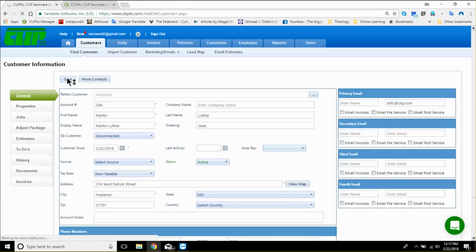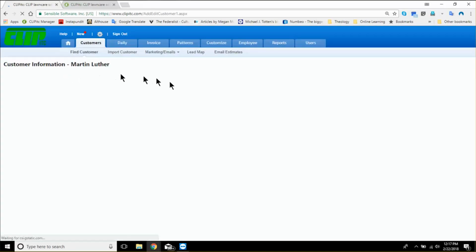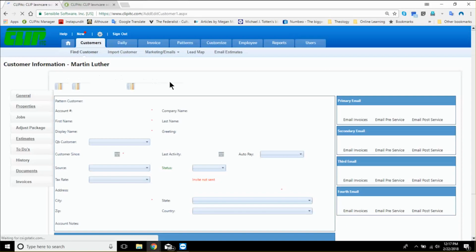Now to add jobs to the package, I go back to the jobs section. So down here, we now have Martin Luther. We have the paper service jobs. And now I'm going to click on prepay for this package. And it's going to pull up now my list of pattern jobs. Oh, I guess I'll come over here to hit add.